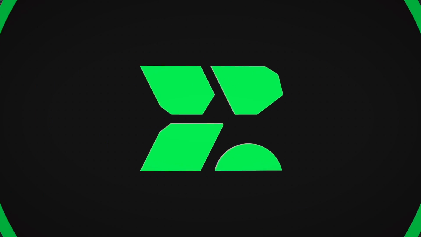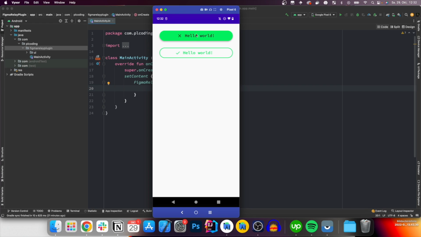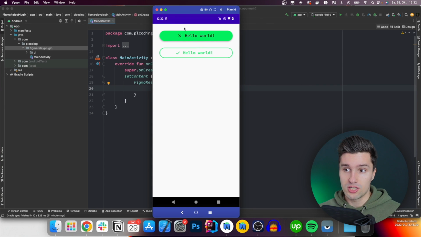But now with this new plugin, which is called Relay, we can effectively create Figma UI components directly inside Figma and then have a Gradle plugin which converts these UI components from Figma to Jetpack Compose code. So what you see here, these two buttons that we will create, are just generated UI components in Jetpack Compose. So Figma generated these for us, and all we really needed to do is to add this here to our UI.